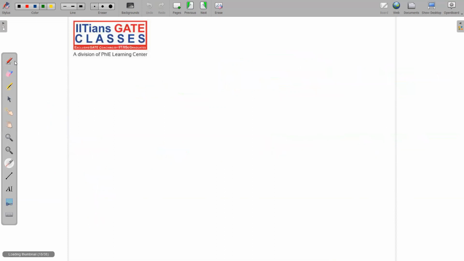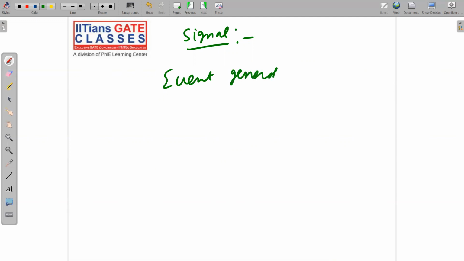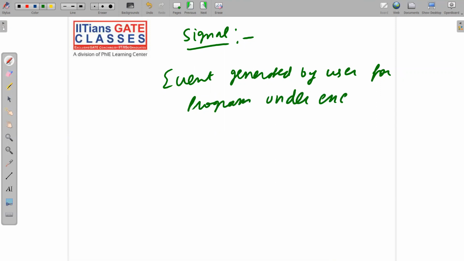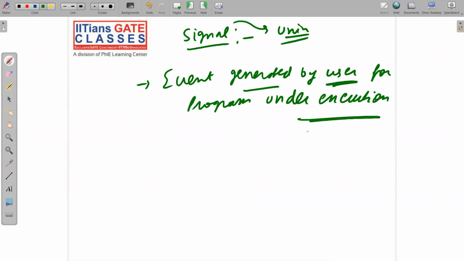Okay, so the next definition is signal. So what is a signal? A signal is an event generated by user or program under execution. These are very, very important points. The term signal basically comes from the Unix operating system. So we have different kinds of signals. A signal is an event generated by user for a program under execution.